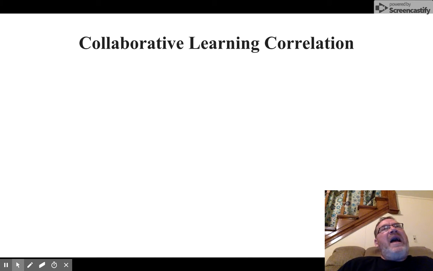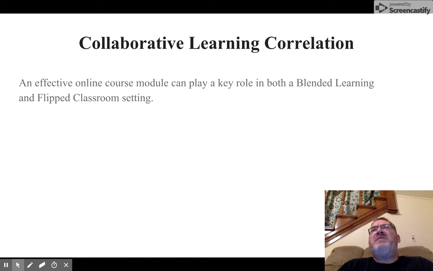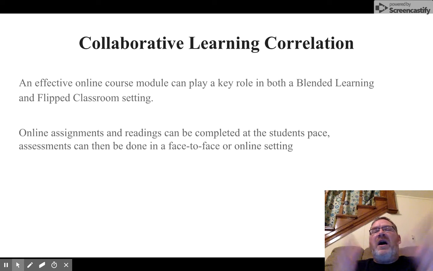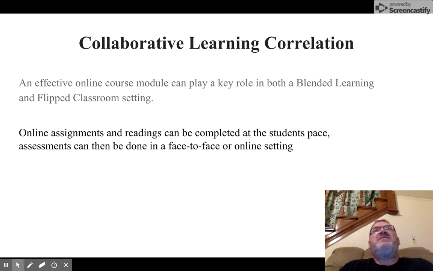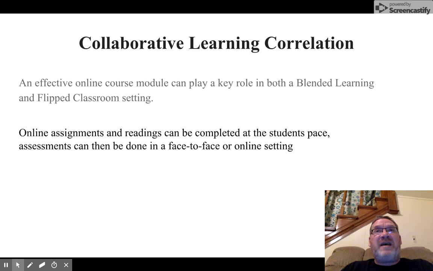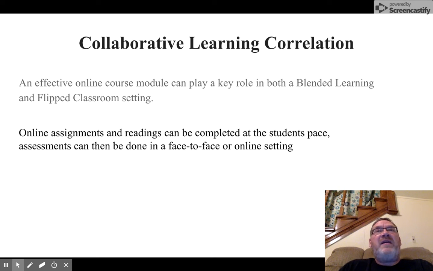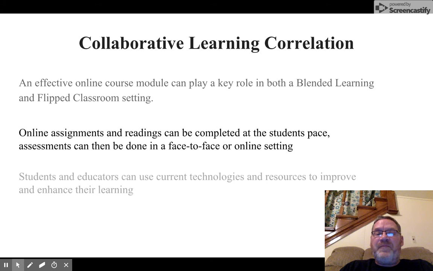In my research, I did leave out the collaborative aspect that comes into it. But we know educators are moving to blended and flipped classrooms. So course modules are going to be the key to this. Online assignments and readings can be done at a student's pace, but still at a time frame that an educator sets. Assessments can then be done in a face-to-face setting. They can be done in an online setting. You can move all your assessments online and grade and set your rubrics in that fashion.